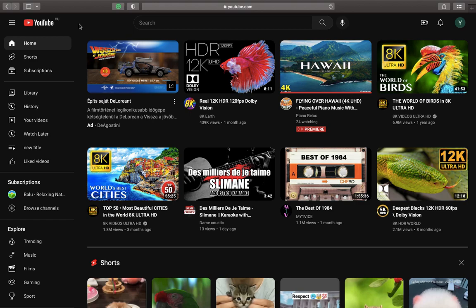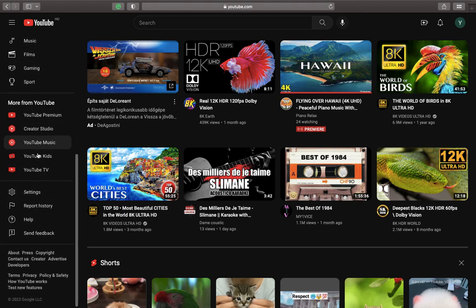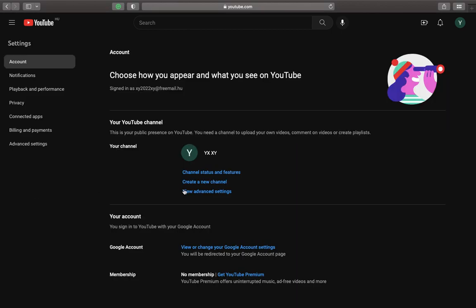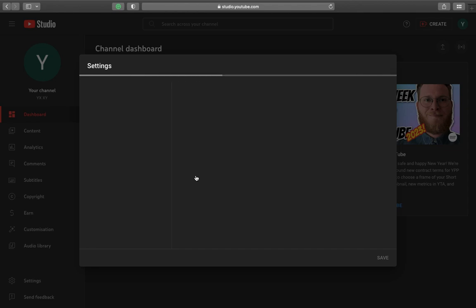First, you should open the website on your device. After that, you should scroll down on this left side column of the screen and tap on the button settings down below. After that, you should tap on channel status and features in the your YouTube channel section. And then you should wait a few seconds till it loads.